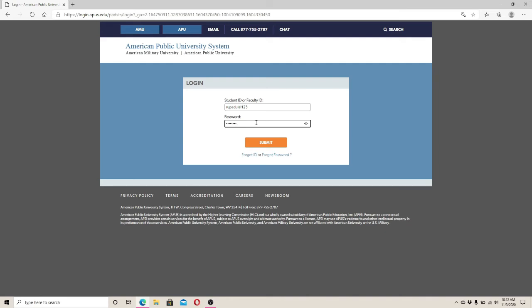If you don't remember your password or ID, click on Forgot ID for ID, and for password, click on Forgot Password. If you have all the information correct, click on the Submit button over here and you'll be logged into your AMU.